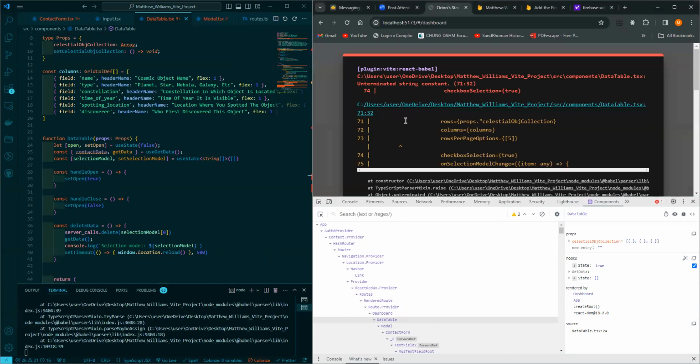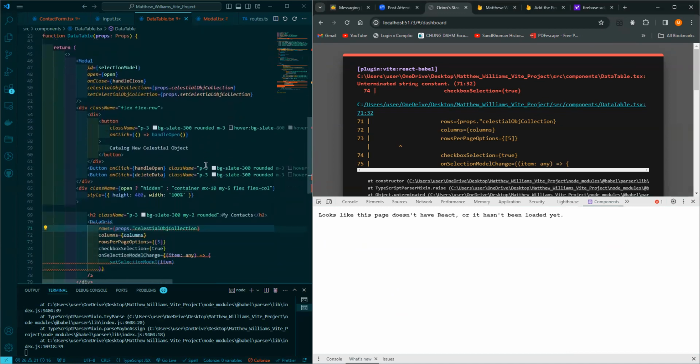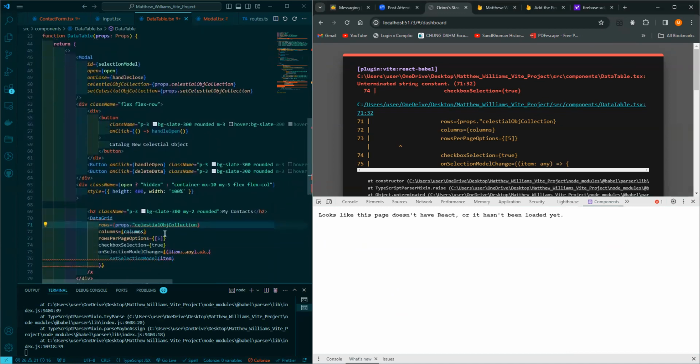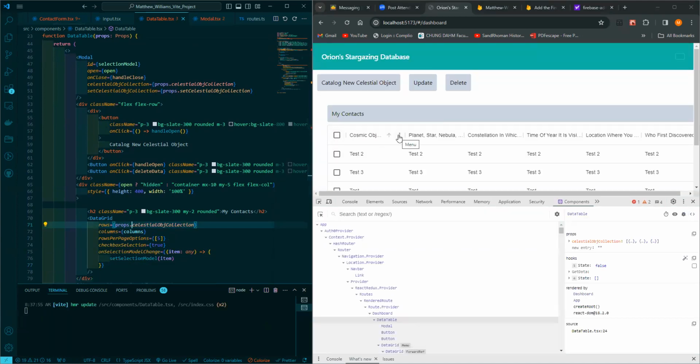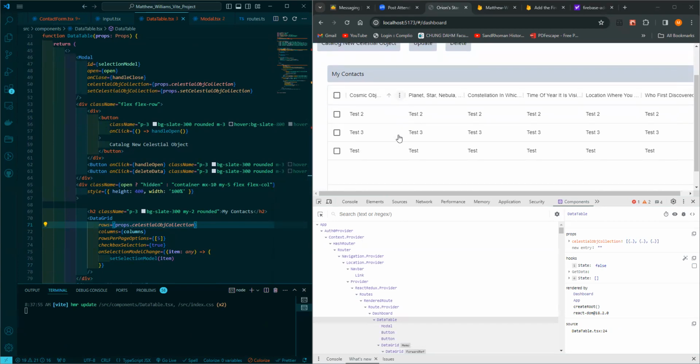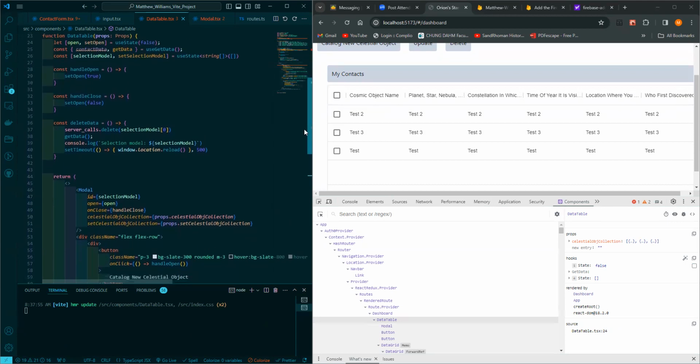Let's go ahead and refresh here real quick. Unterminated string constant. Let's go ahead and see data table line 73. Let's go down a little bit more to where we were right here. And let me go ahead and save this one out over here. So props.celestialObjectCollection is working for us. I can tell just because it's appearing here in the rows. But again, setCelestialObjectCollection doesn't appear to be passed here for us.